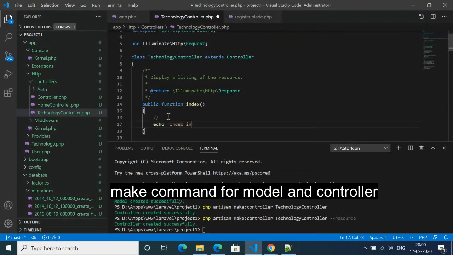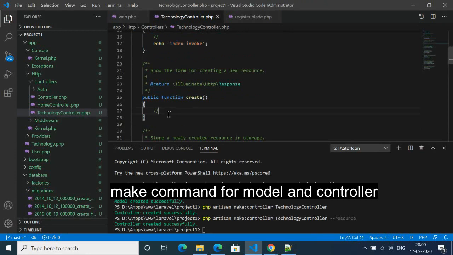Now I will show you how these route methods will work for resource controller. We will type the URI technologies as we defined in web.php route file. Then by default for single technologies URI index will be called, and if you put / and method name, then corresponding method like create will be called.